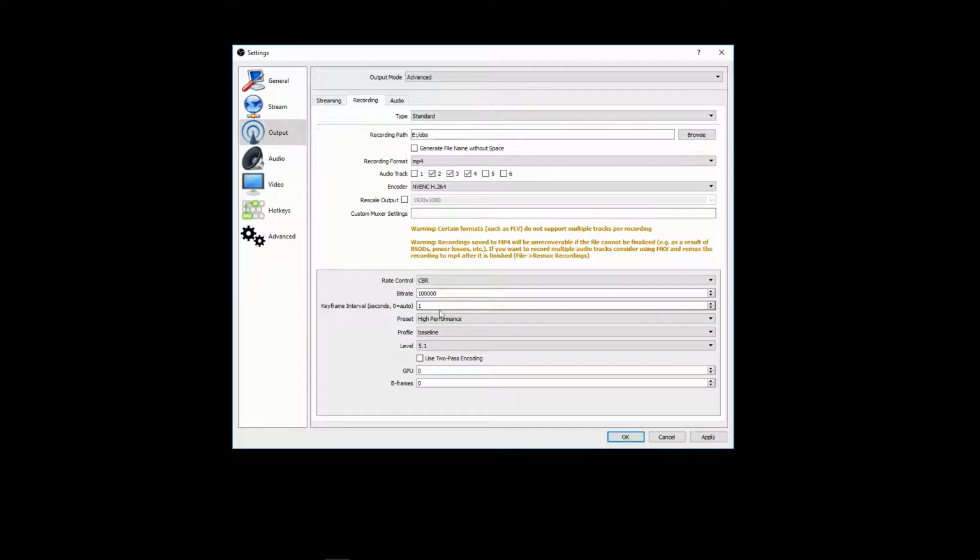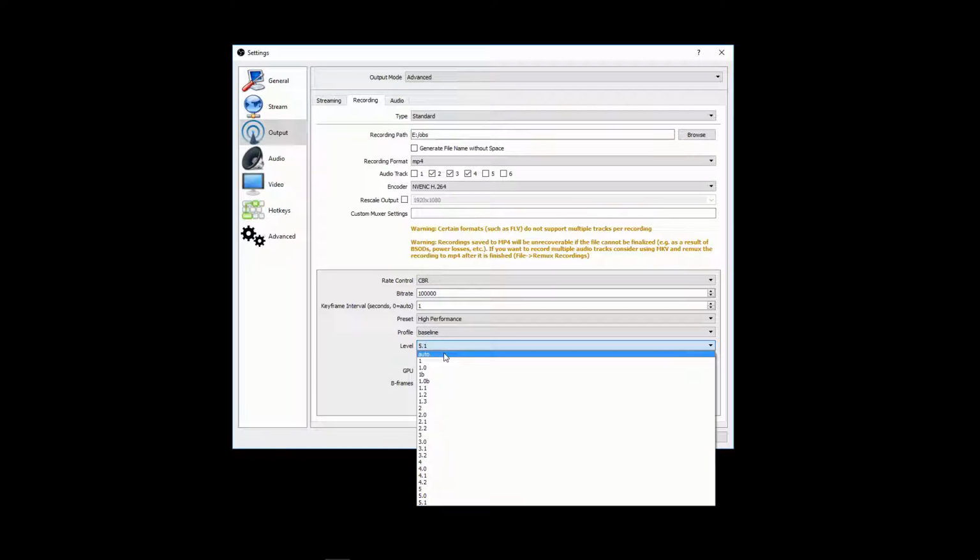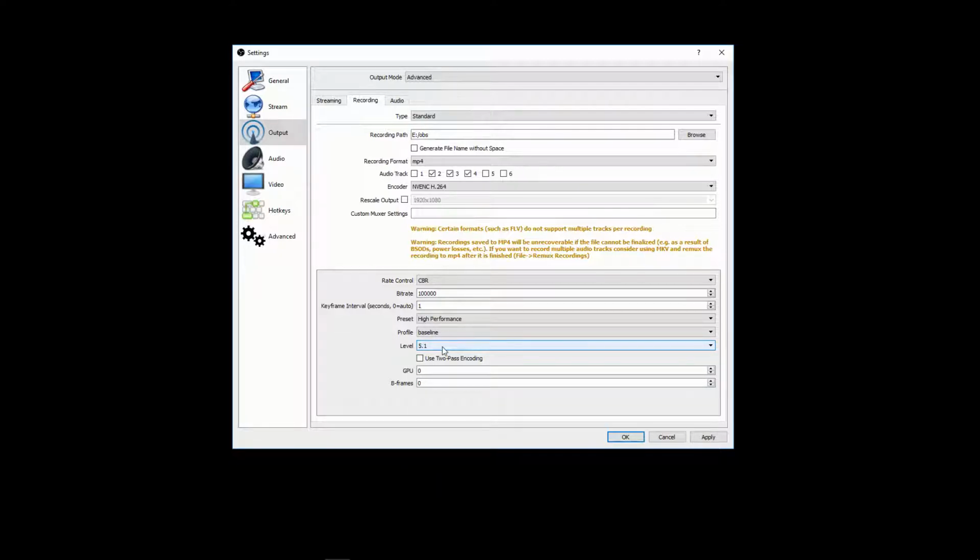Keyframe set to 1. Preset to high performance because you're just doing a high quality local recording. Profile, again, baseline. Level, you should be able to leave it at auto, but you should just set it to 5.1, makes it simpler. Turn off 2-pass encoding because you shouldn't need it at all. Select the GPU, of course, using something other than the default one at 0.